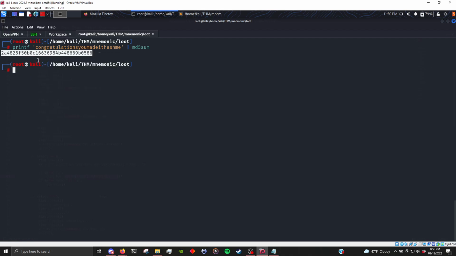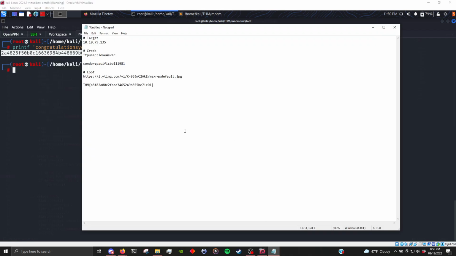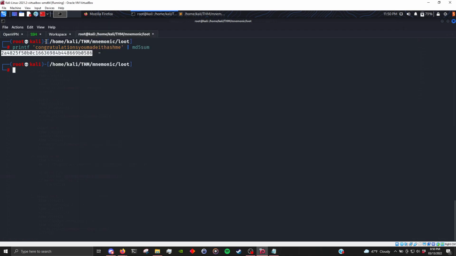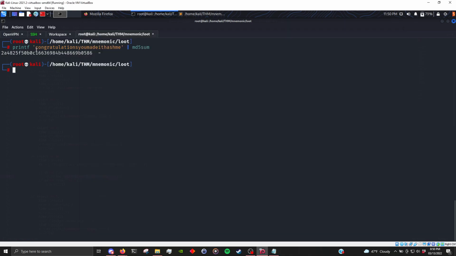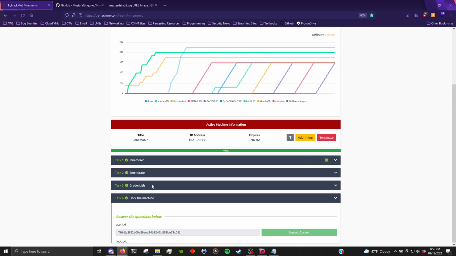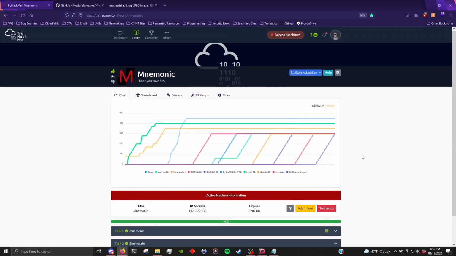So if you copy that, you actually do successfully run an MD5 hash on the string found within the brackets of the flag. Your actual full flag is THM, and the MD5 hash of congratulations, you made it, hash me. So there you go. That is the Mnemonic room on TryHackMe.